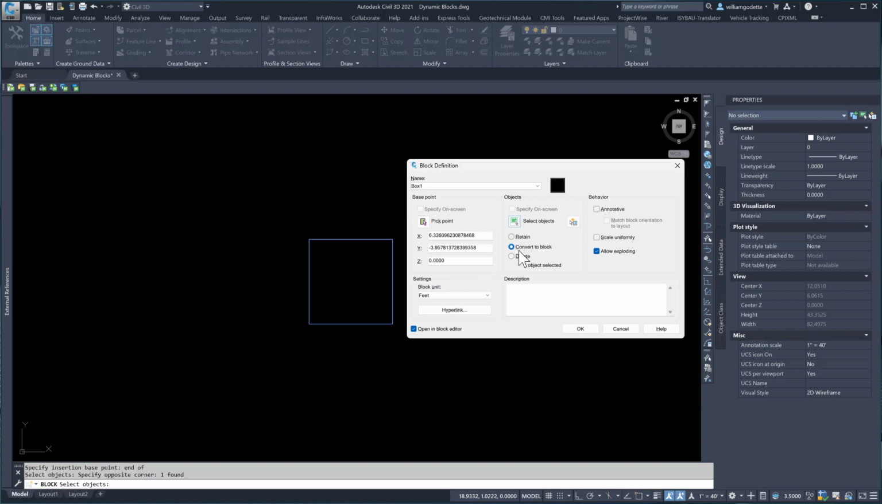And I can also retain it as just a polyline, I can convert it to a block, or I can delete it. I'm going to go ahead and convert it to a block, and then you get into some behaviors as far as make the block annotative or scale uniformly or allow exploding. You can turn that off, and people, when they insert that block, will not be able to explode it. Once you get into the block editor, you can go ahead and make those modifications as well. But for this exercise, we're going to go ahead and leave it alone. I'm going to make sure that this open in block editor is checked.